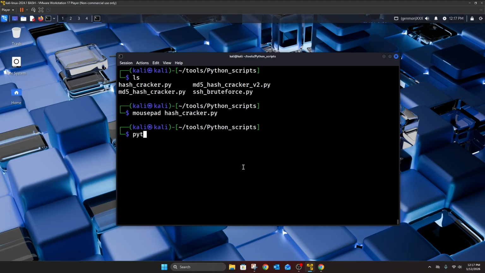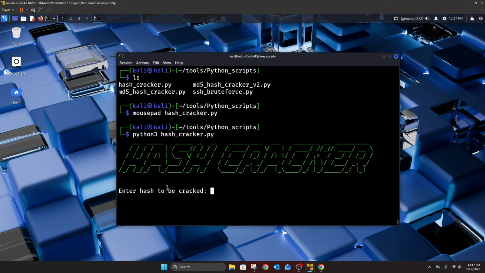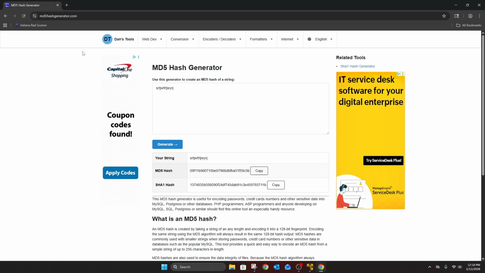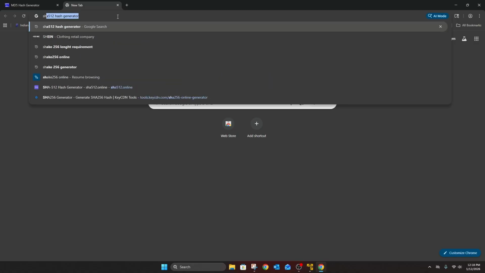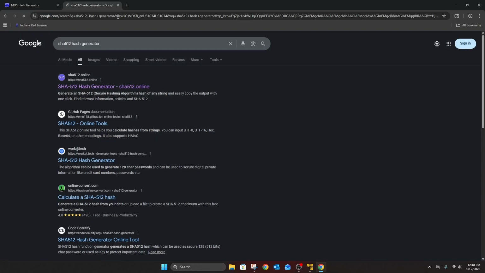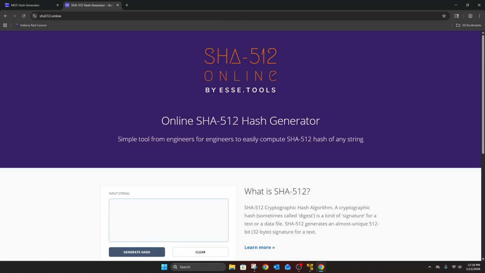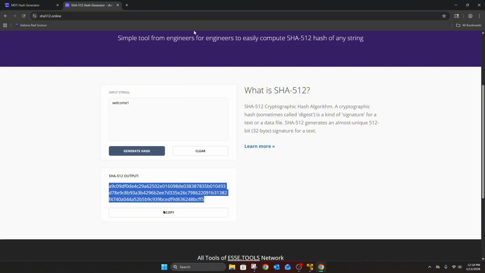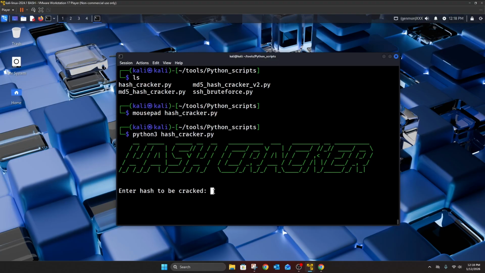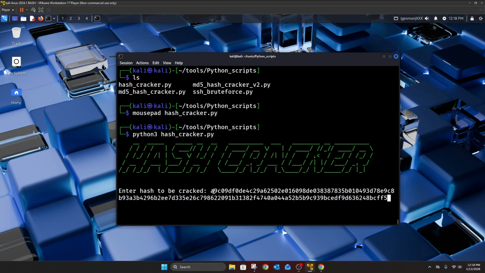So, python3 hash cracker. Now you see I have it slanted. It says hash cracker. Enter the hash to be cracked. Let's do something different this time. Let's do a SHA-256. Or let's do a 512, that's better, I guess. We'll just use this generator and type in any word. Let's do welcome1, since I was talking about it a few minutes ago. Generate hash. Copy this. Go back to our script that we have running. Do Control-Shift-V to paste that.